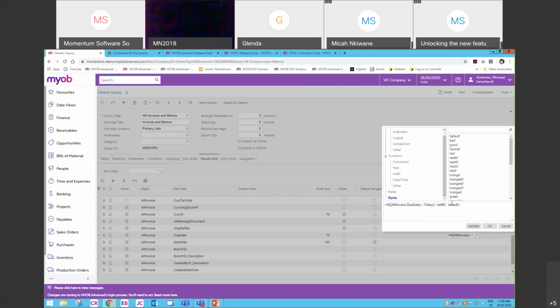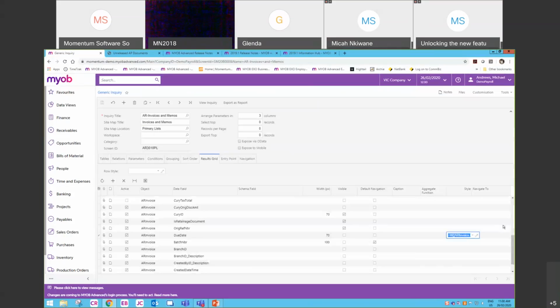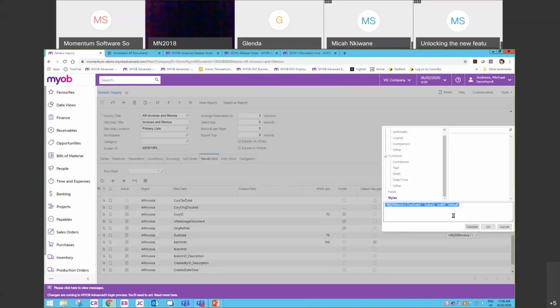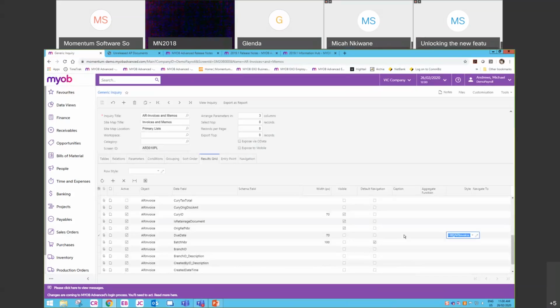So I could have made it green if it was not due in the past, so it could be red or green. In this case, we've just made it red and it's normal color. And that's what causes the due date to turn red if the invoice is overdue. You could expand on that and say if the invoice due date was, say, more than 30 days prior to today, so 30 days old, make it red. And if it's less than today, but less than 30 days, make it orange, for example. So it's just an example of how you can use color coding to highlight things that might be relevant to you.